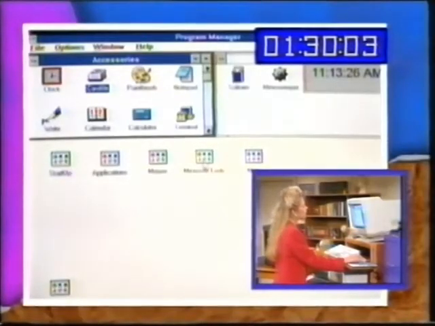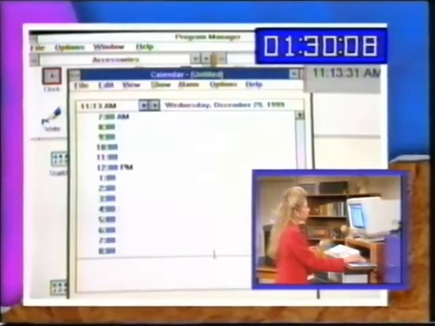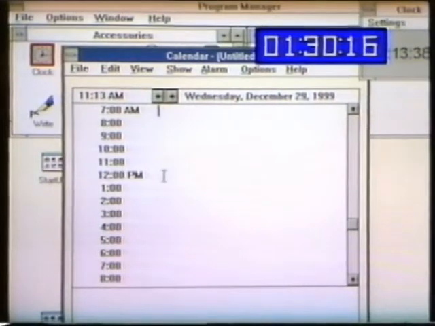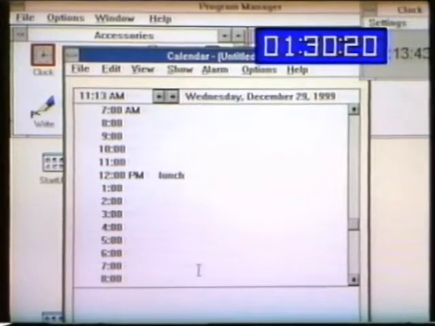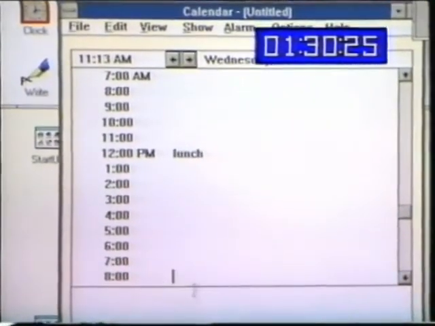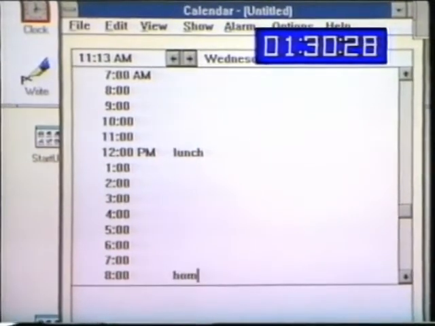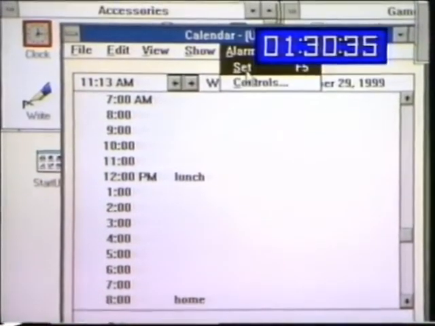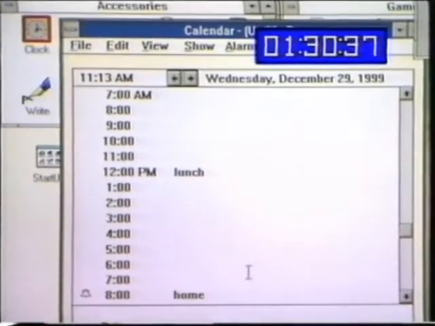And now we're going to use the calendar, which is like my appointment book. Point and double-click to start the program, and I can have all my appointments in one spot. I'm going to put in a lunch appointment at 12 o'clock by point and clicking. I'll type in lunch. It's that easy to make an appointment in your book. Now let's say I want to go home. I point and click on 8 o'clock maybe. I type in go home or just home. And now I want the computer to remind me with an alarm. So I point and click on alarm. I want to set an alarm, and I have an alarm in the corner.